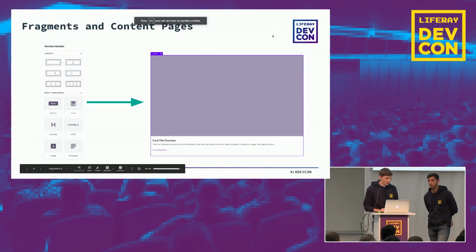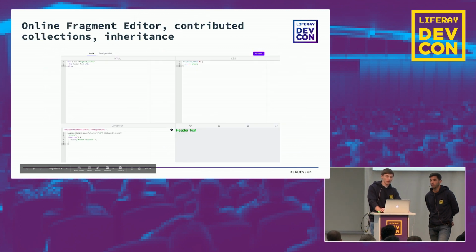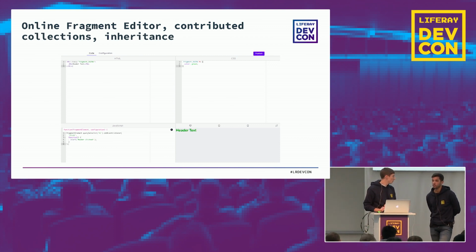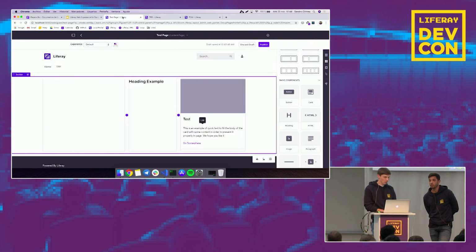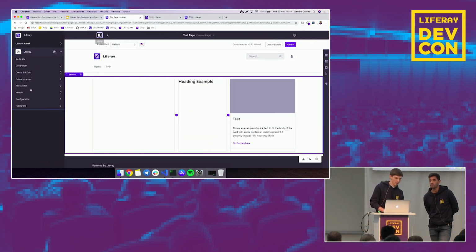And as content pages are made of fragments, let's check out what the fragments are and how to build a fragment. We have different ways of building a fragment, and one of them is to use our Fragments editor application inside of the portal. It's not the only way, but this is the way we have right now in the portal.